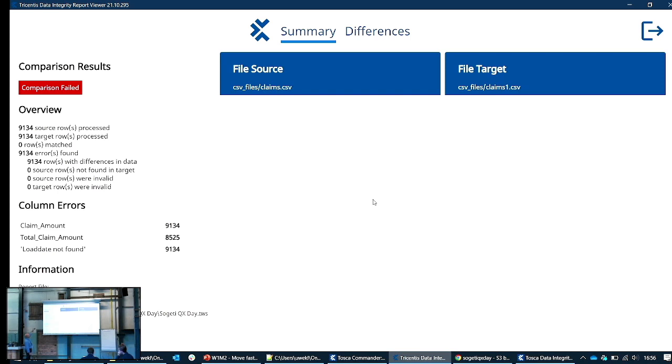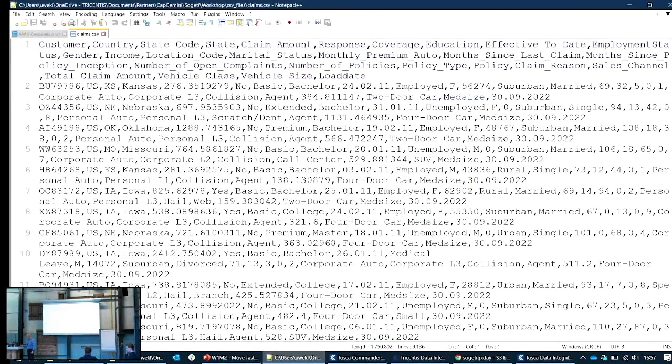It tells us there are 9,134 rows with differences in the data. Affected columns are the claim amount and the total claim amount, with data differences, and load date, which existed in the source but not in the target. If we go back to the CSV file, you see the last column. It's due to the line breaks, on the fourth line here. The last column, load date, exists only in the source, so it's complaining.